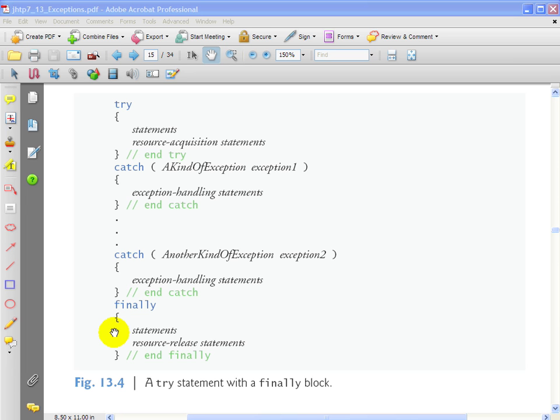Now we're going to take a look at an example of a try-catch finally sequence. It is a mechanical example to demonstrate to you that regardless of whether the try block executes successfully, the finally block will always execute. We'll look at that in the next example.